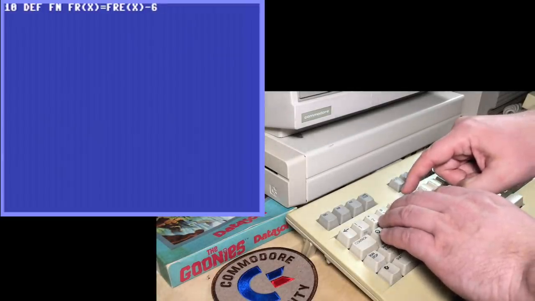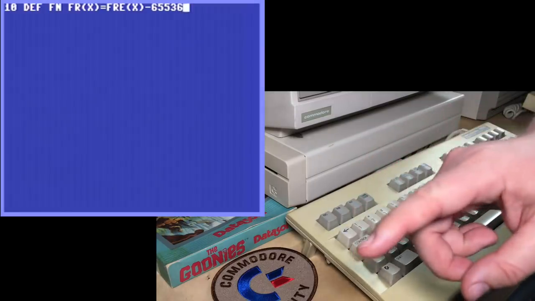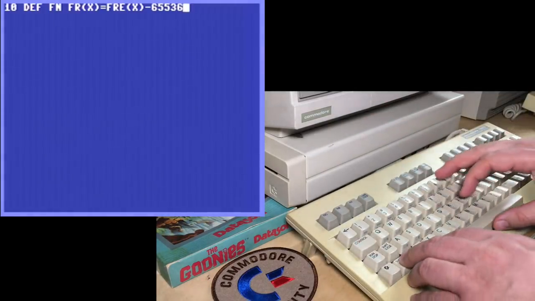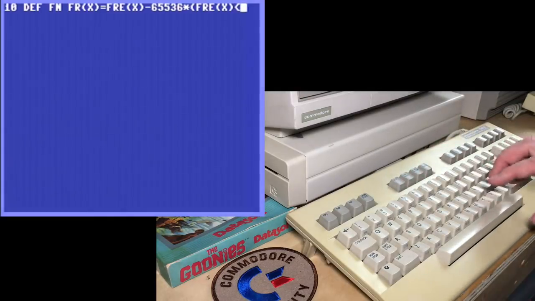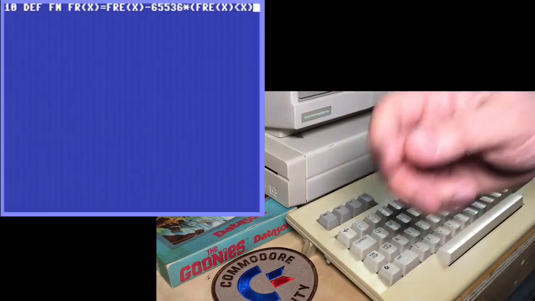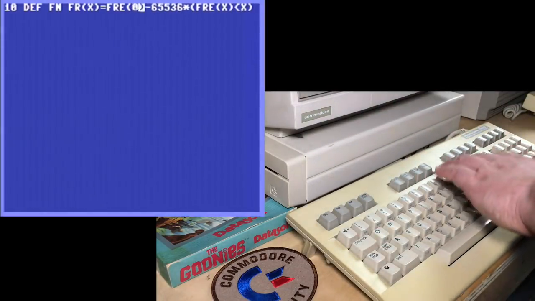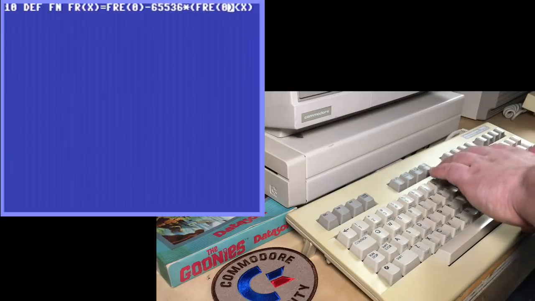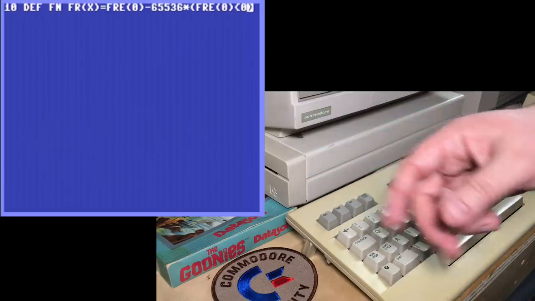And then we're going to subtract 65536 times, we're again going to check the value free and see if it's less than x. Now, actually, I'm using x here. Maybe this makes it more confusing. The free function can actually be just any value like zero. It's just a dummy value.